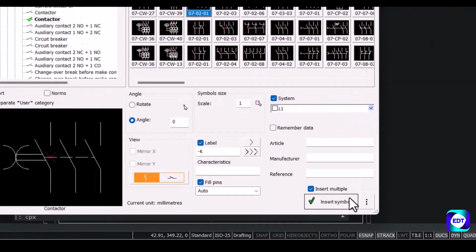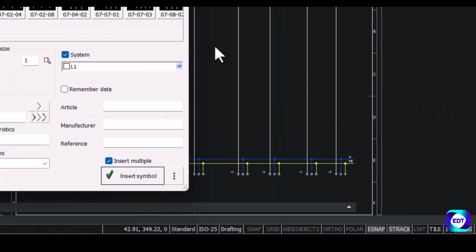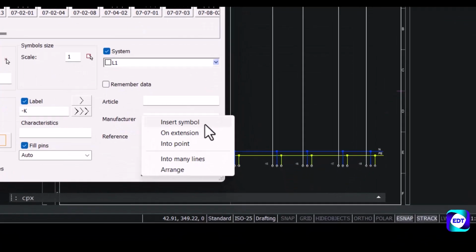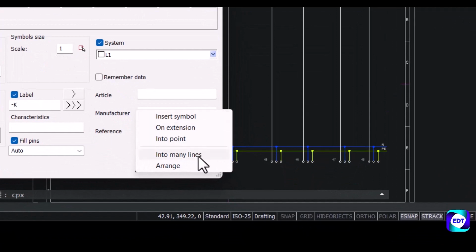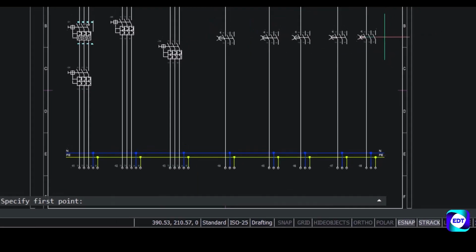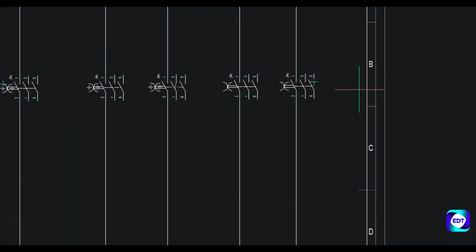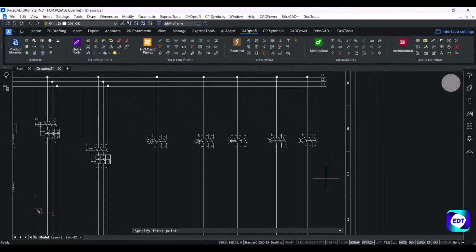So I can select the contactor, and if I want to place this to multiple locations, rather than selecting every line, if I want to select at one time only, we have many multiple options available. Like here we have the into many lines symbols. Using that, if I select this entire line, you can see that I am selecting all this line, and the software will automatically place the symbol to the multiple lines. So using these advanced commands, you can create your drawings very easily and fast.